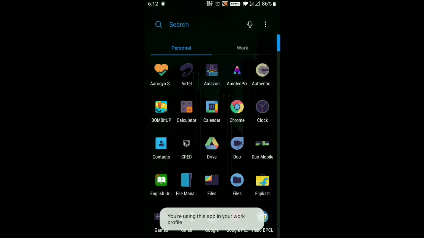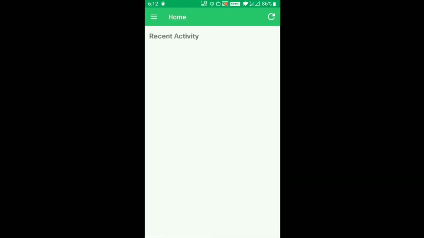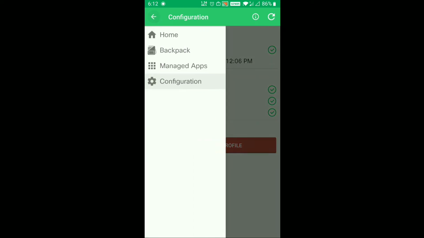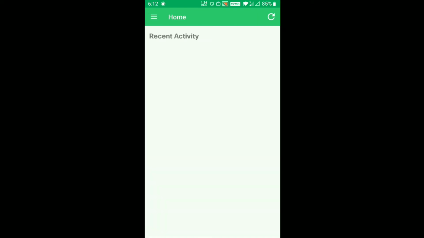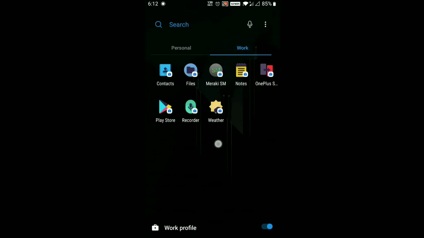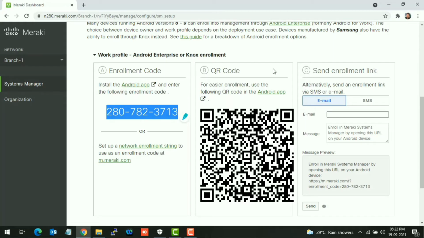Now you can see there are two containers, personal and work. Initially it was not there. When I enrolled the device, the work profile was created, and the configuration is showing enabled. So this is how the work profile is used. The administrator has access to that work profile only. That's it. Enrollment into the work profile is successful.